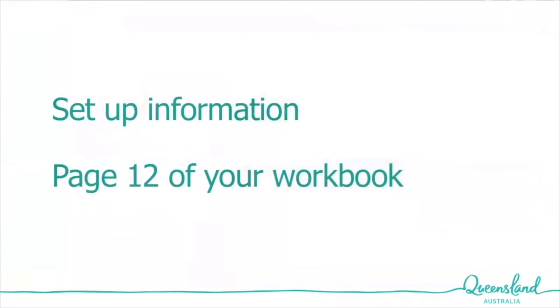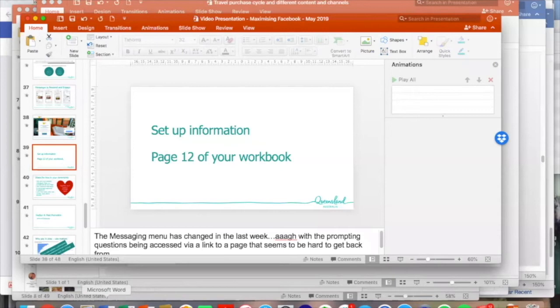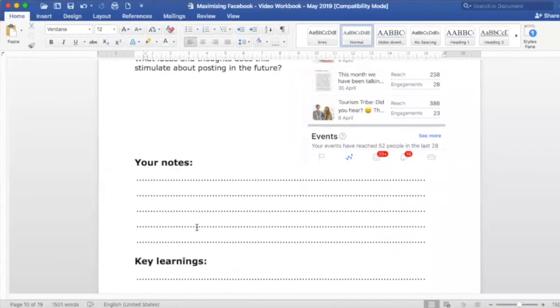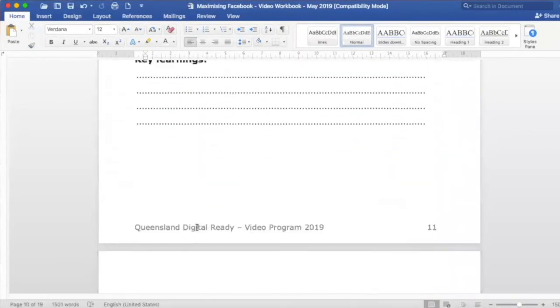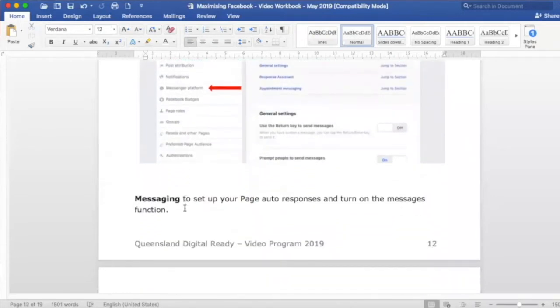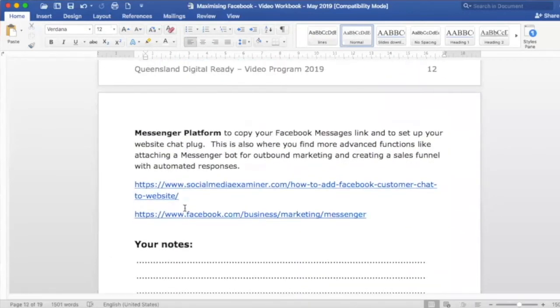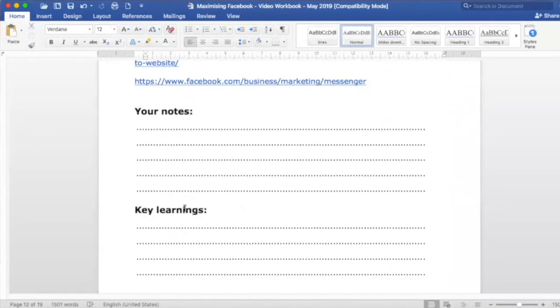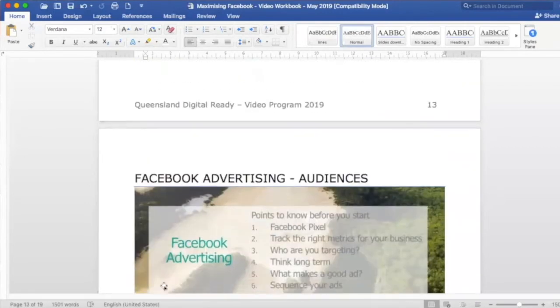So we put all the setup information for you into page 12 of your workbook. I think it's pretty well explained there for you, so I won't go through a demonstration of that, but you can see it here. There's two areas in your settings, messaging and messenger platform, that you need to pay attention to. So hopefully you'll find that useful and you can get going with that.